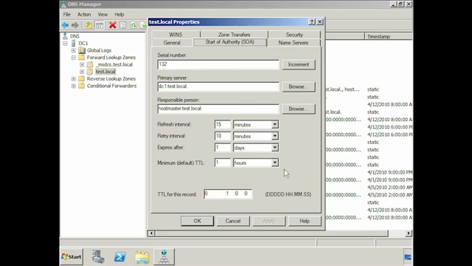The time to live value will determine how long a cache record will stay on the server before it is forgotten. This does not apply to records in the zone, only records that have been cached from another server in response to a DNS query. These settings are primarily used by secondary zones.